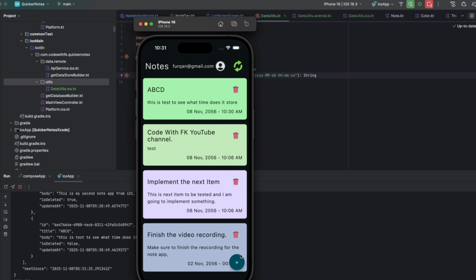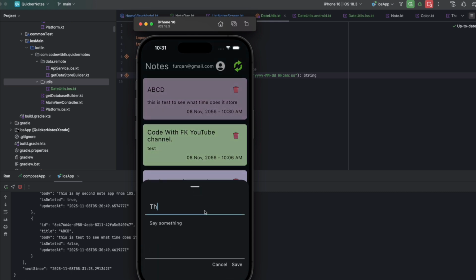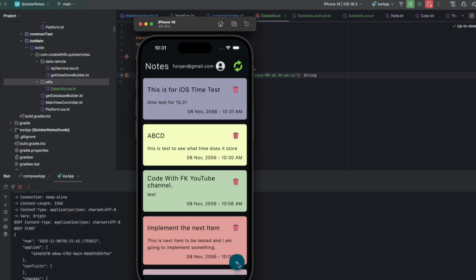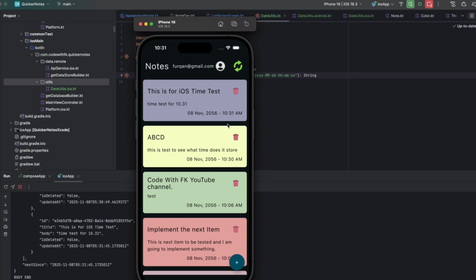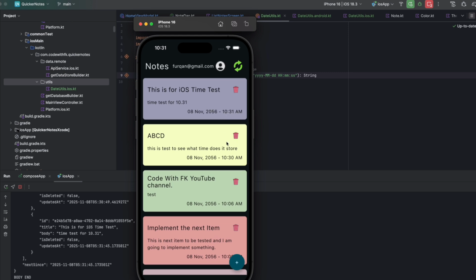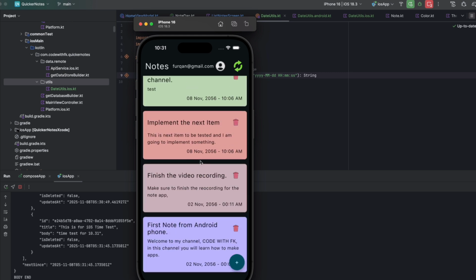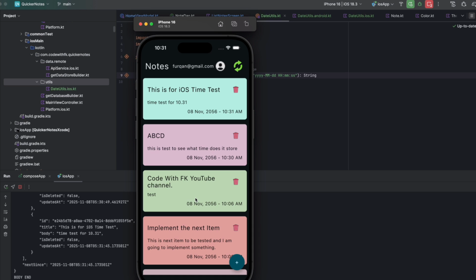Now let me just add one thing for 10:31 as well. So I'm gonna add, this is for iOS time test, for 10:31. Save that, and now you see that it's basically saving the same time and properly. So I think this is what we wanted, and this looks good.